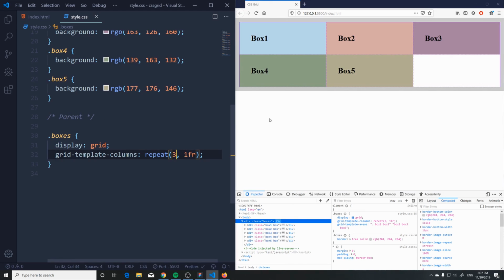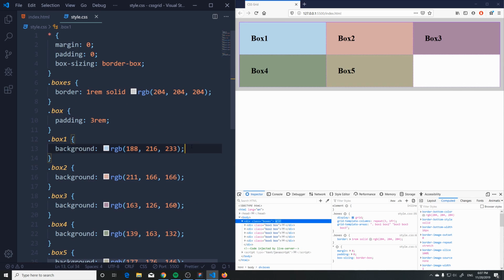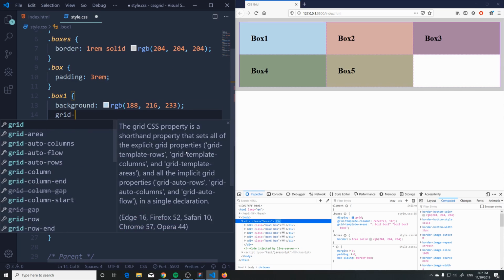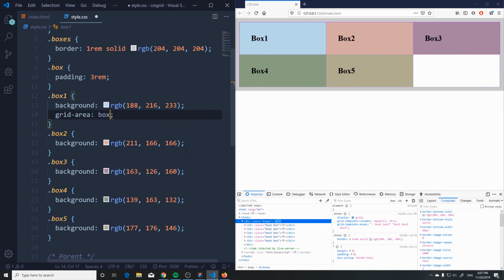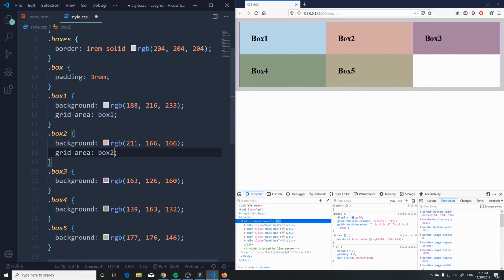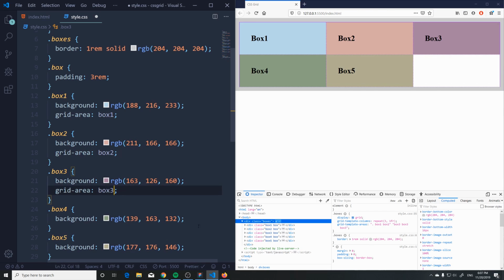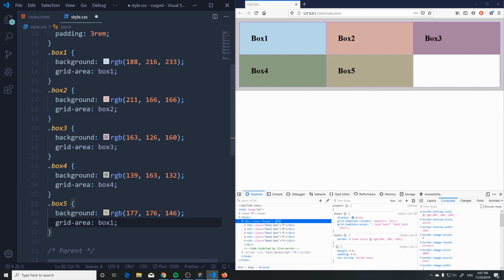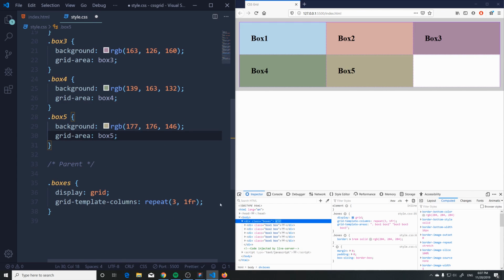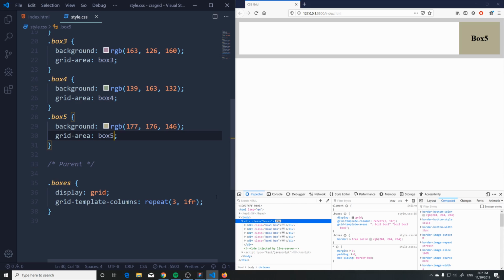Let's quickly take a look on how we can actually position these elements inside this grid that we made. So we just have a grid template column with 3 1FRs. So what we can do is go up to each individual box, and we can add a grid area, and we can name these the way we want. Box 1, for example. I'm going to give it the same name just so this is very clear. This is going to be box 2. This is going to be box 3. This is going to be box 4 and 5. Okay, lovely.